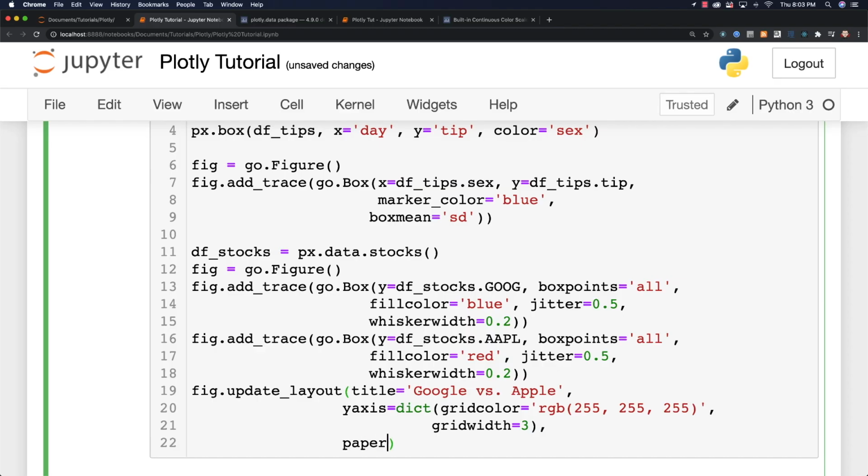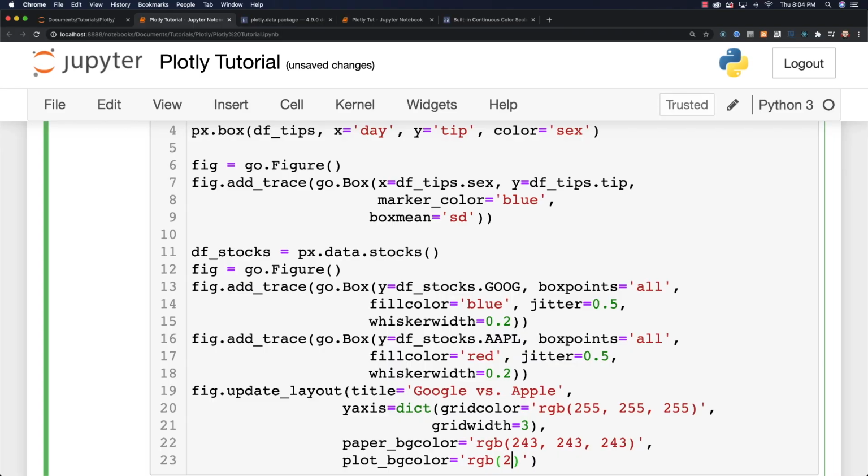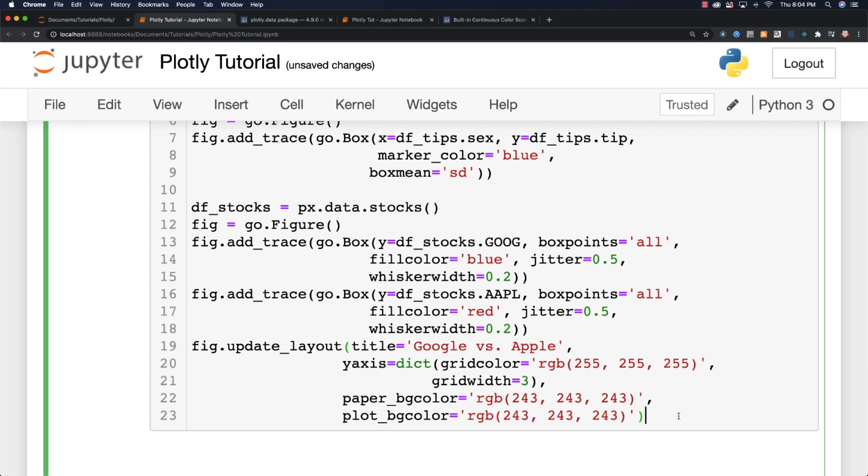And you can also change the paper. That is the part of the screen that is not part of the plot. So I want to have my paper background color be equal to RGB 243, 243, and 243. Okay. And then I'm also going to change my plot color. So plot background color is equal to RGB, and let's just make them the same so that they sort of blend together. And I think that's it. I think I did all the styling I wanted to do.